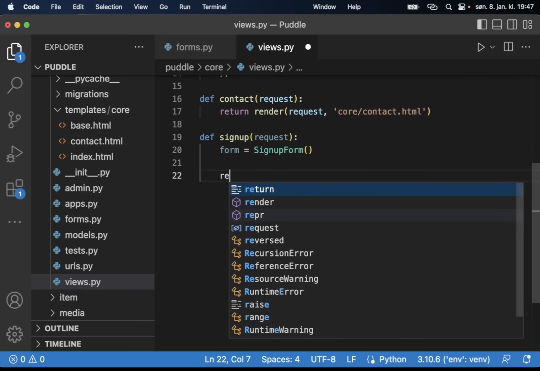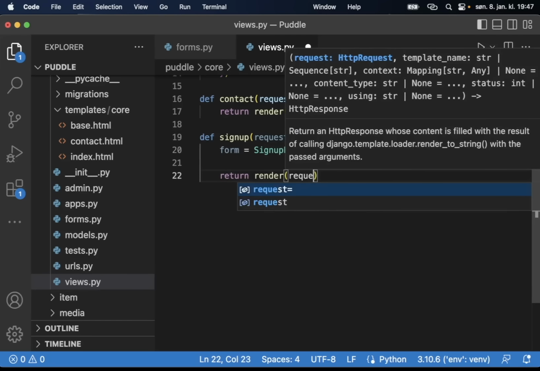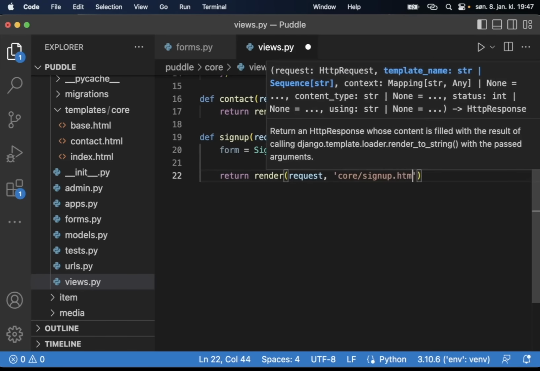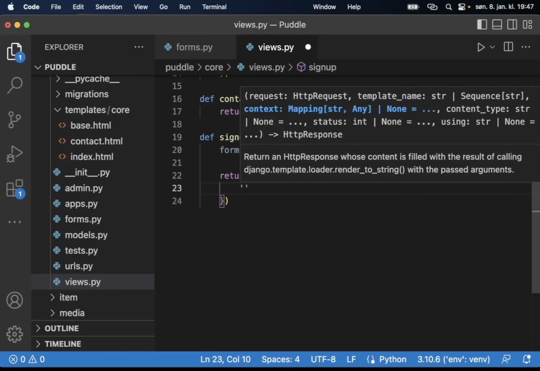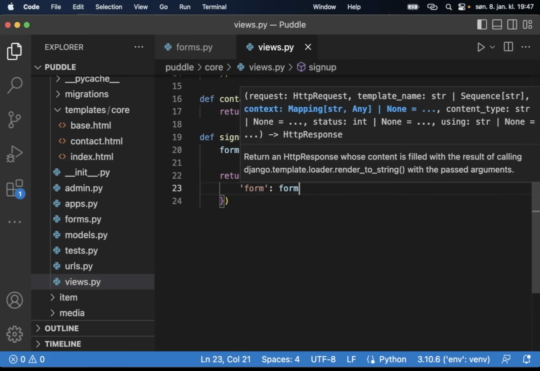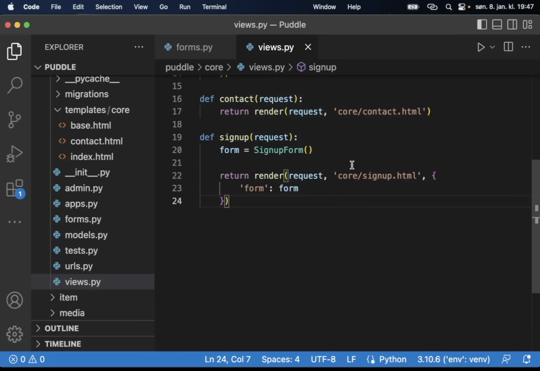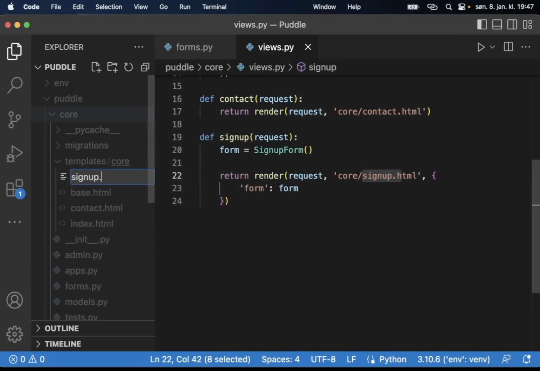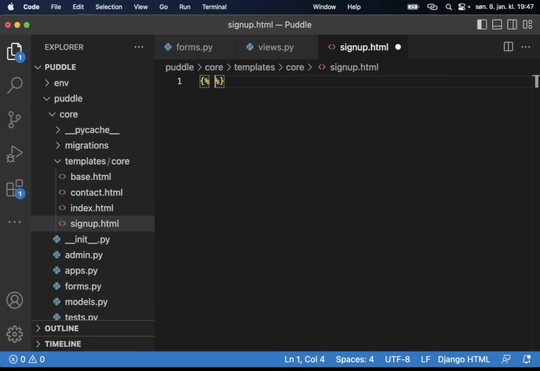And then we say return render request. Then the template, which is core/signup.html. Then we just need to pass the form into the front end. So form like this. And save. Then we need to create the template before we can test this. So signup.html.